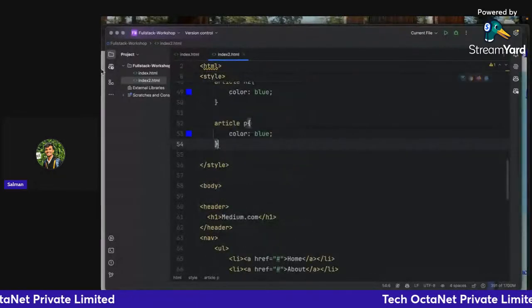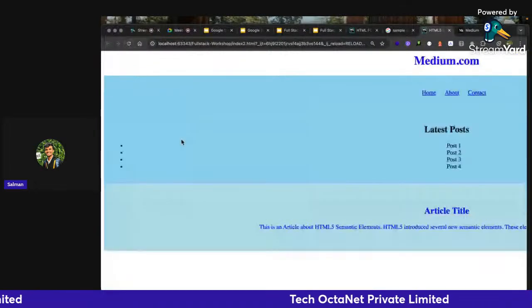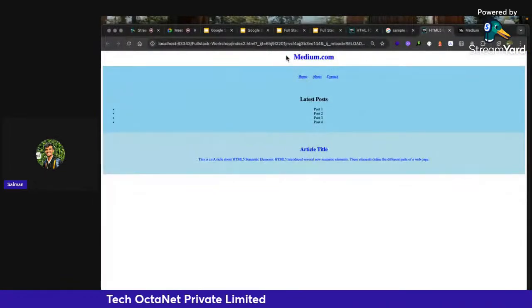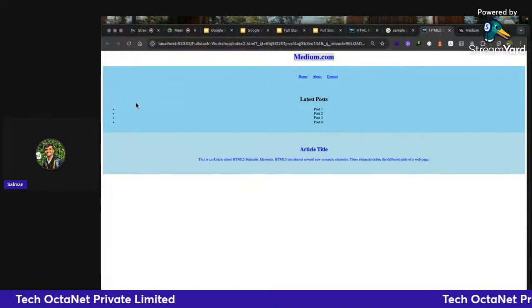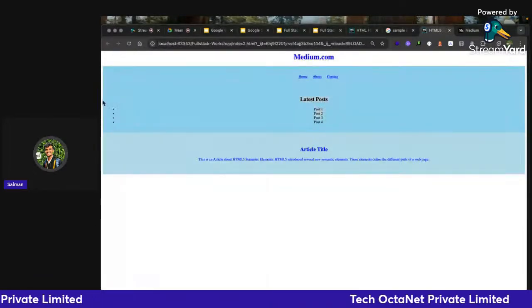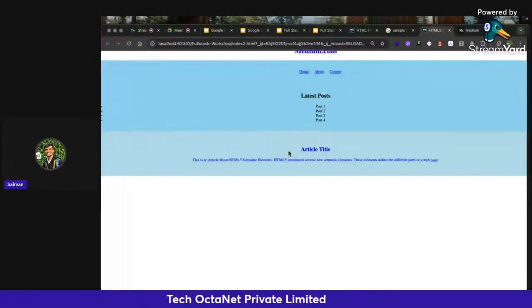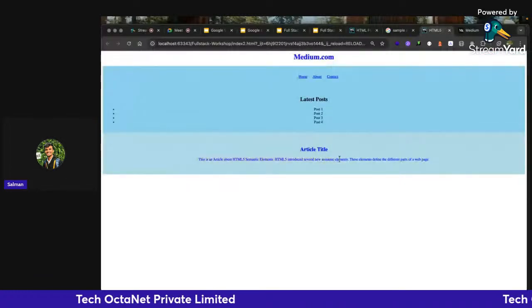I'm using this one, right? You can see now I have added a CSS over here. So this is into the header. This is on a side. Then we have the navigation, then the article and the article paragraph.